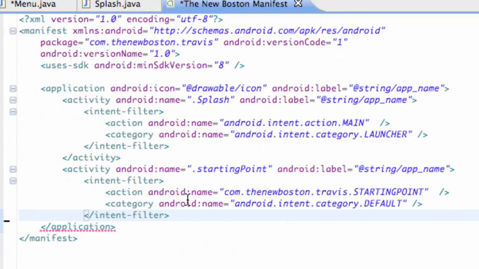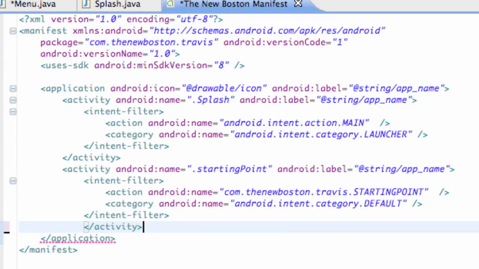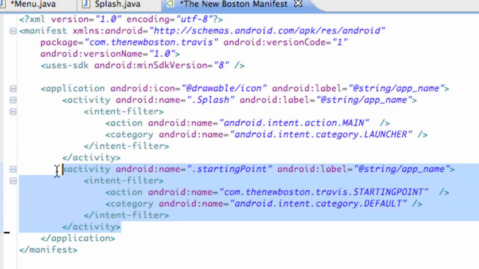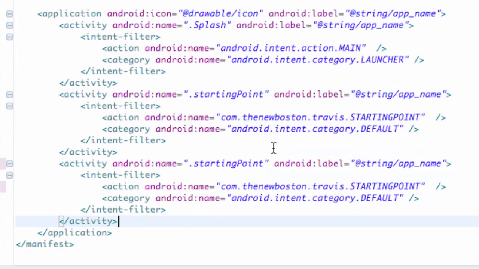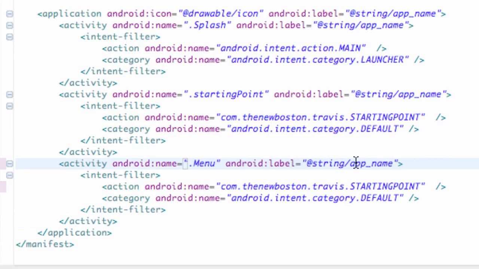So we're going to go into the manifest, and I must have been messing around with this, so I'm just going to fix it real quick. Your manifest should be looking like this. And so what we're going to do is copy the starting point activity and paste it again below. And we're going to change this to our new class called menu. We're going to give this the action name menu.